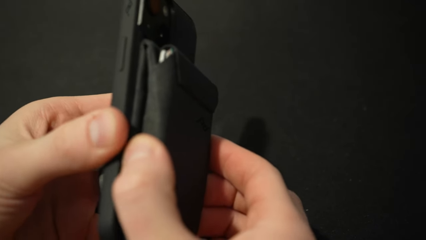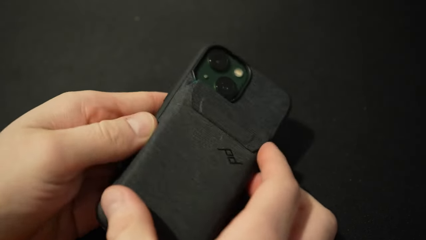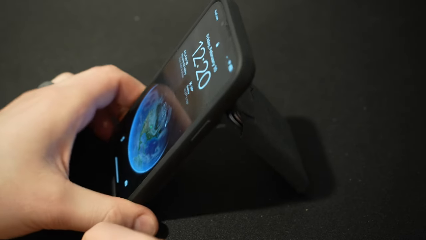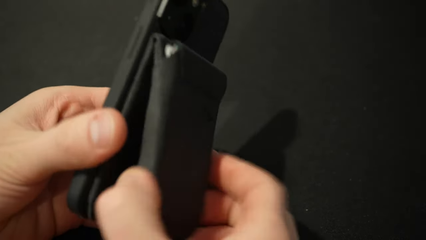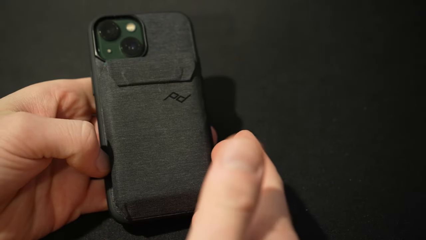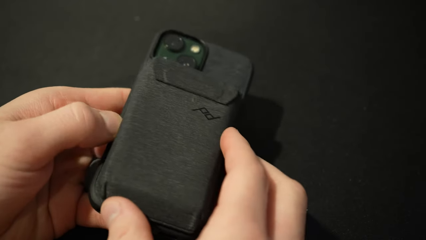So that is really on there. That is a strong magnet. You really have to slide it off instead of pulling it off. But I love the fact that it's the case, the kickstand design. I thought about getting the slim version and testing that out for a while, but I love the kickstand. It's so useful.